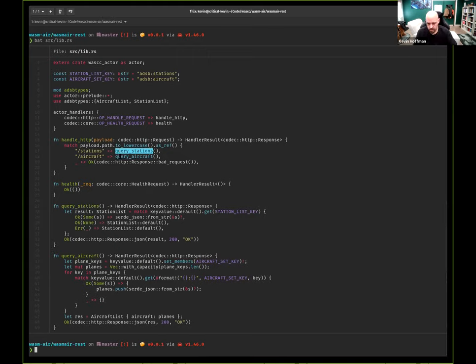So that's the list of people that are running capability providers that are attached to these radio receivers. And then I have this aggregate list of all the aircraft in the system. And again, the actor is responsible for producing that list. So in this case, all I have to do is query the cache.